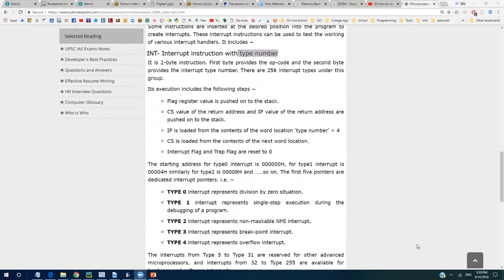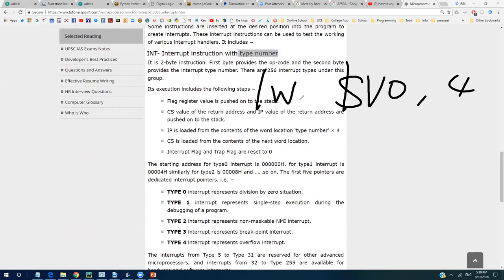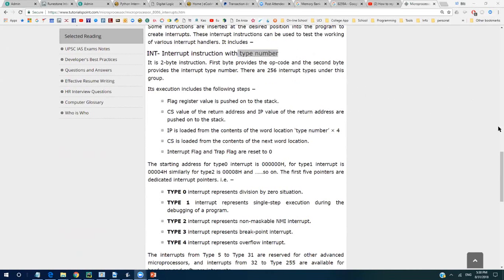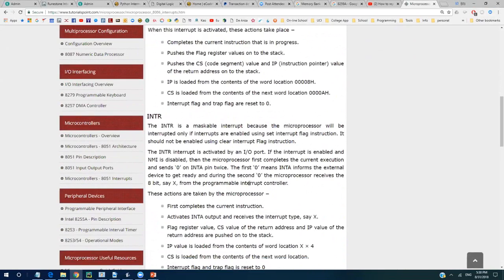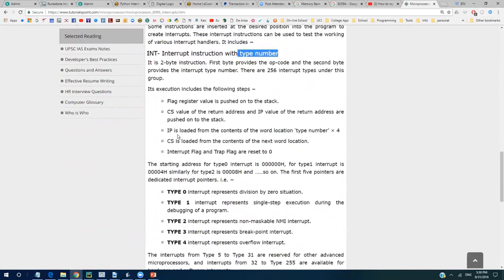Remember that for our system call, we need to load V0 with 4, right? That one actually provides a type number. Same thing for the interrupt instruction in this 8086 CPU, you need to write something called an interrupt instruction. It's not called interrupt in MIPS, it may be called a system call or something. But it's similar. It's called software interrupt.